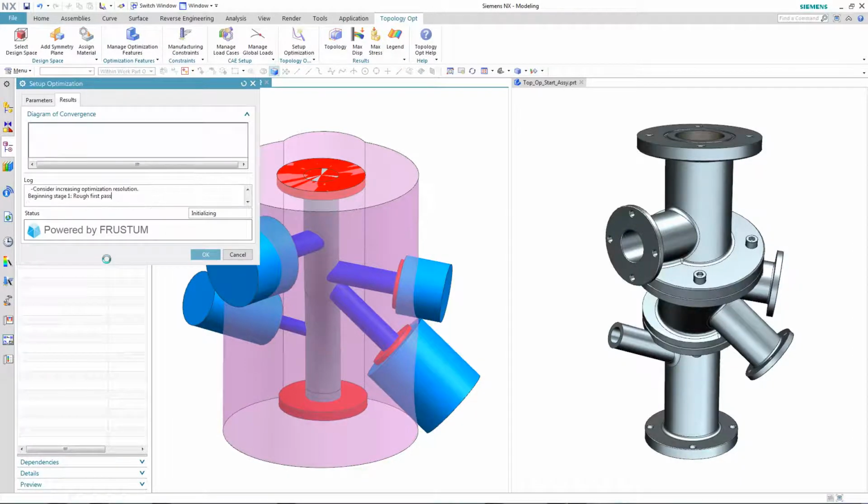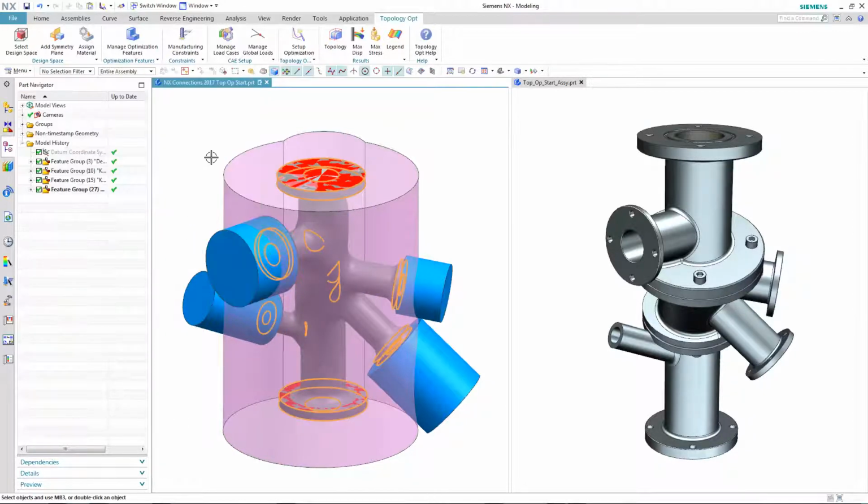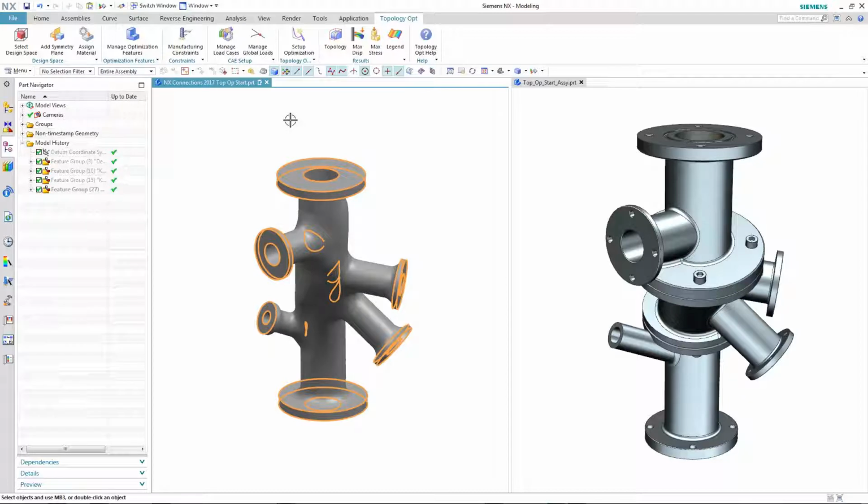The optimization consists of three specific stages: a rough initial pass, followed by a refining pass, and you can see both being illustrated in the progress bar. And then finally, there's a meshing stage, and this is where the optimization body is created. Notice that when we hide the optimization features, we're left with one single body, as opposed to a number of components in the original assembly.